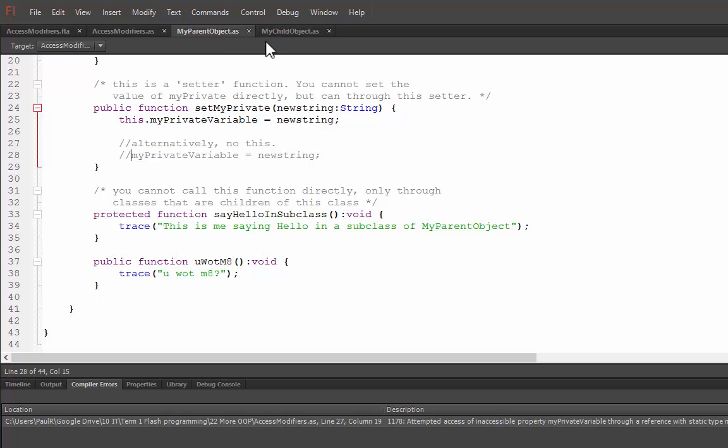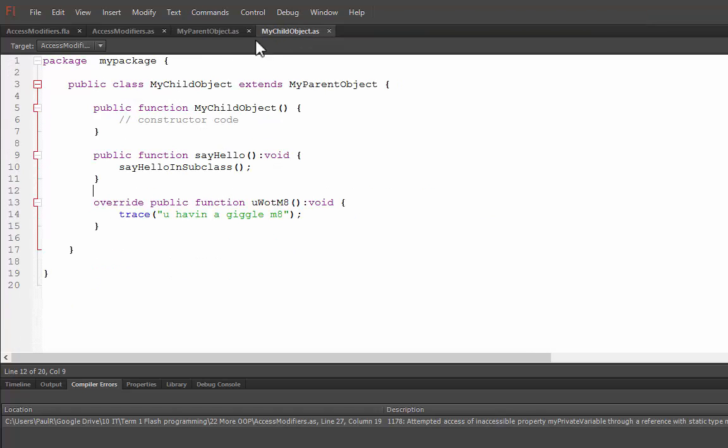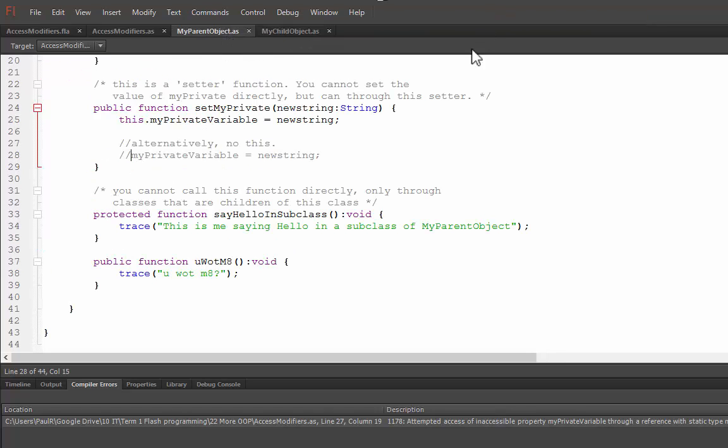Back in this my parent object. So remember, my parent object is the parent of my child object. So we're using inheritance. Okay, now this function here, protected function, say hello in subclass. Okay, and the comment there is, you cannot call this function directly, only through classes that are children of this class. Okay, so that's what the protected means. It means you can call it in subclasses, but not directly. What does this say hello in subclass say? And it's just a trace statement. This is me saying hello in a subclass of my parent object.